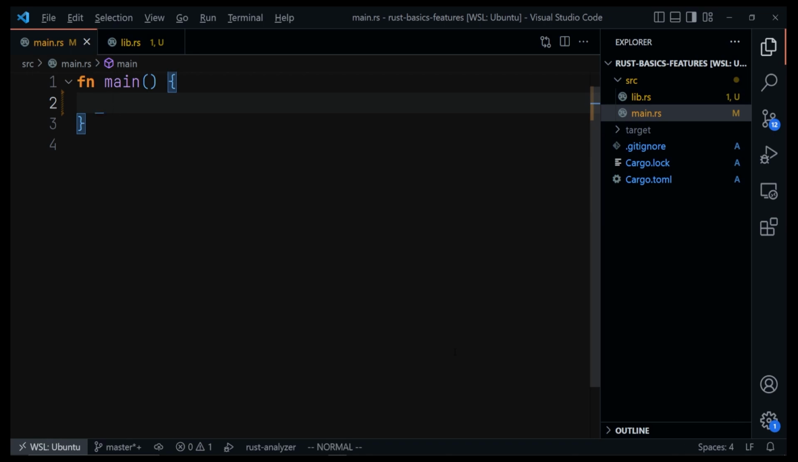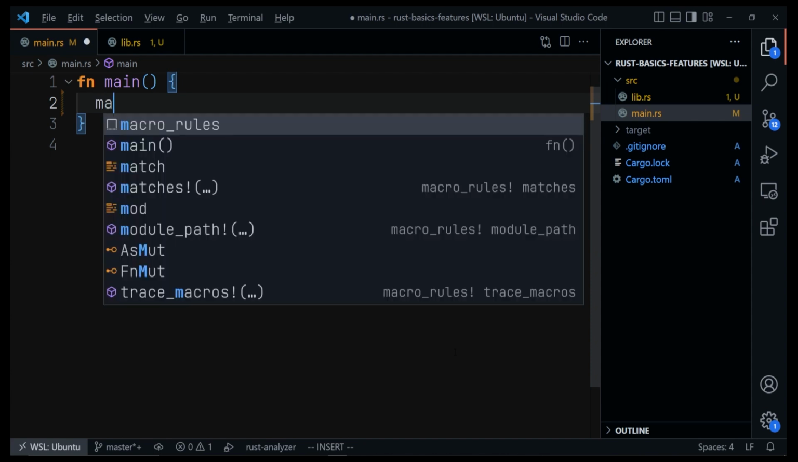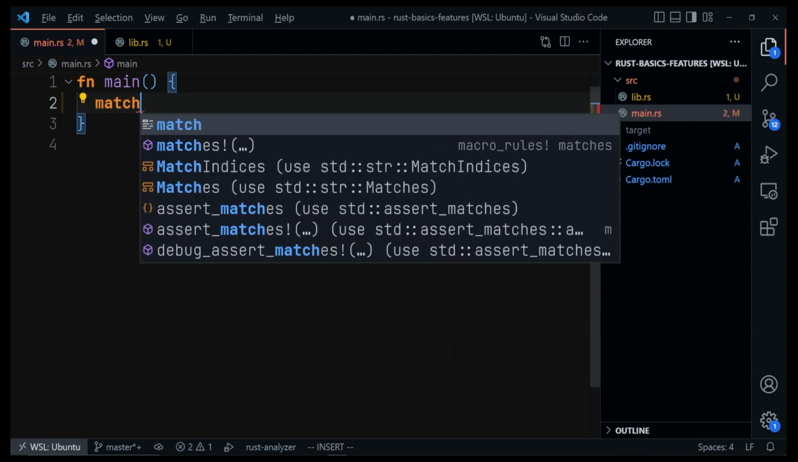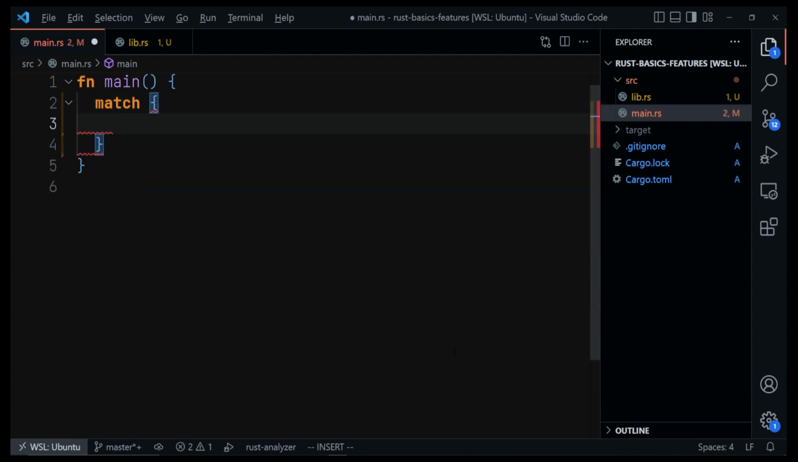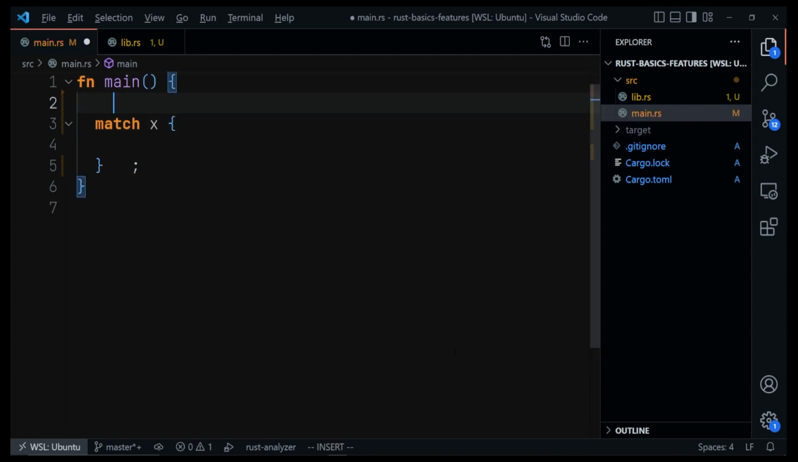Hello. Okay, so we have an interesting topic today, which is the match control flow in Rust. It goes this way. You type in the match keyword and then you open curly braces. Beside this match keyword, you type in what you want to match. Let's just say X here, and let's create a variable X that we assign to 3.